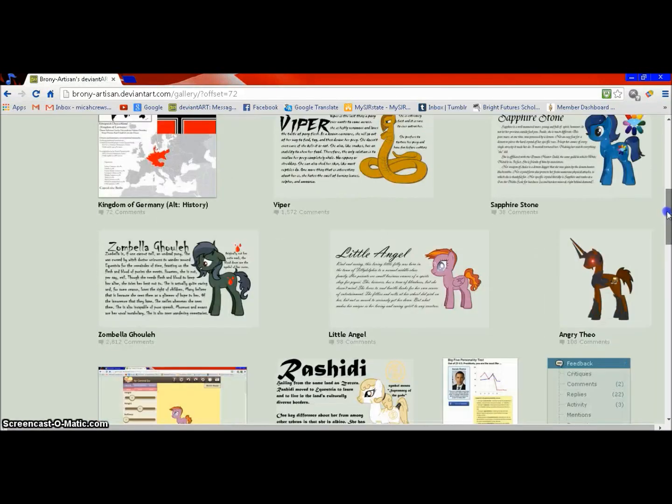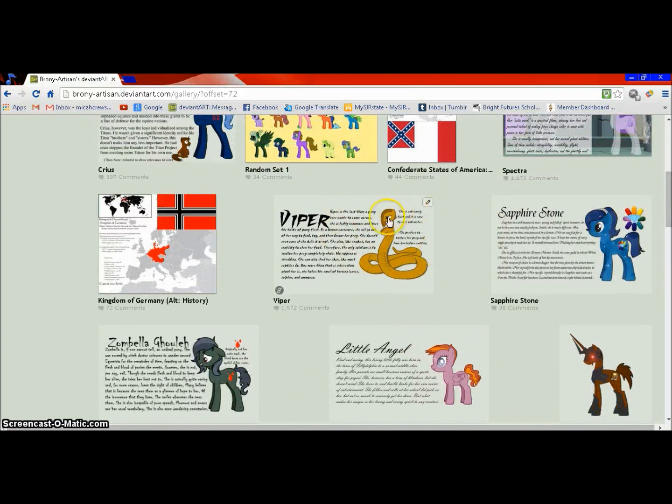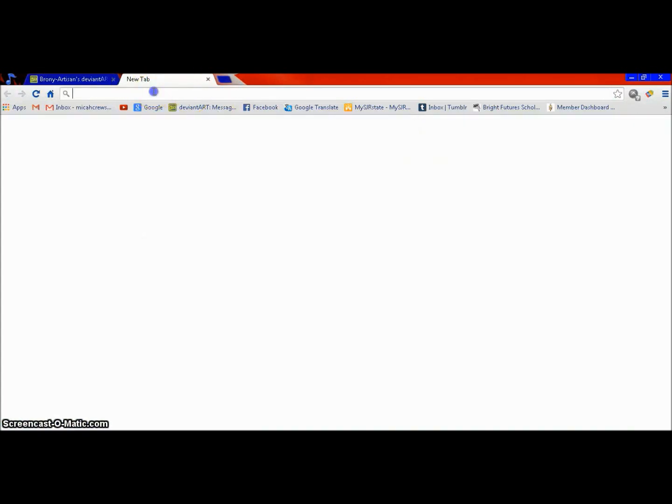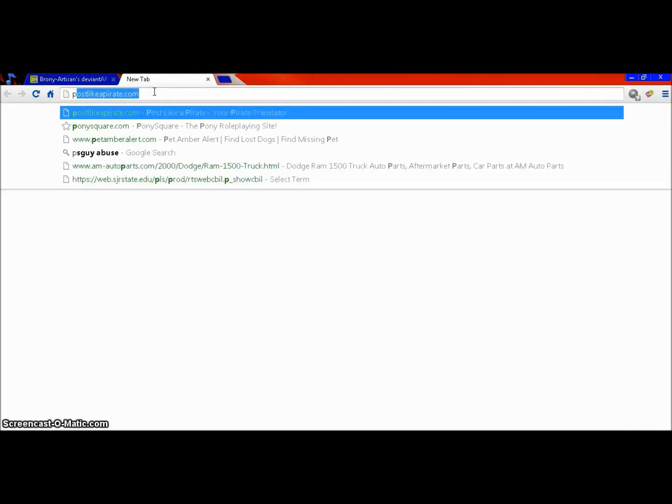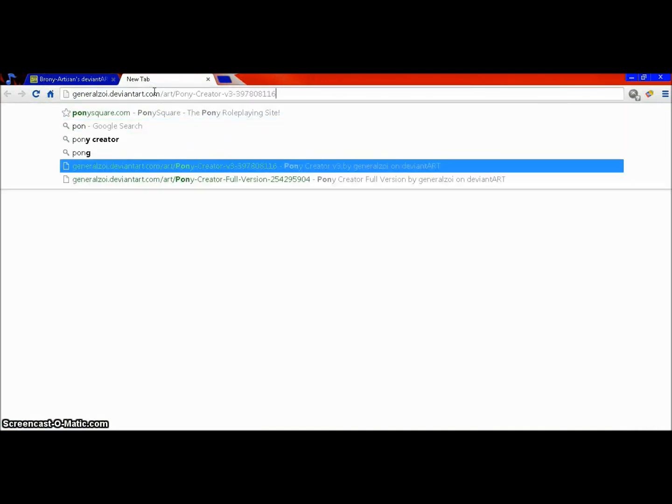Now, how do I get a character to look like this? Well, it's not going to be some simple thing that you can just walk up and say, hey, I want to go to the pony generator, and just click it in. It's not going to work. That means you actually have to put some time and effort into it.